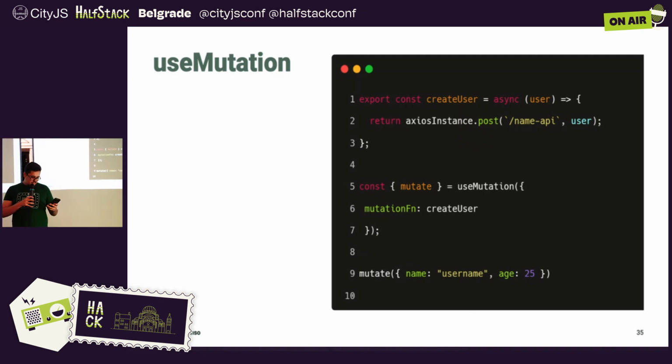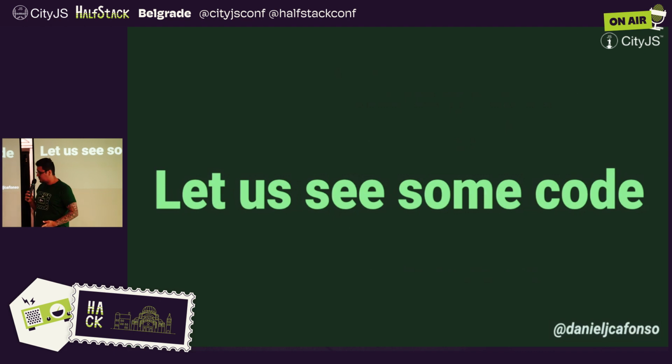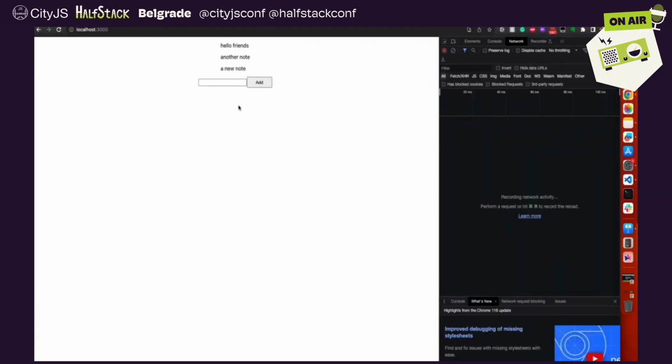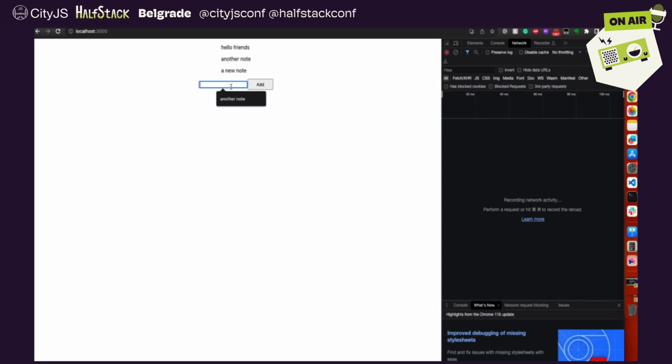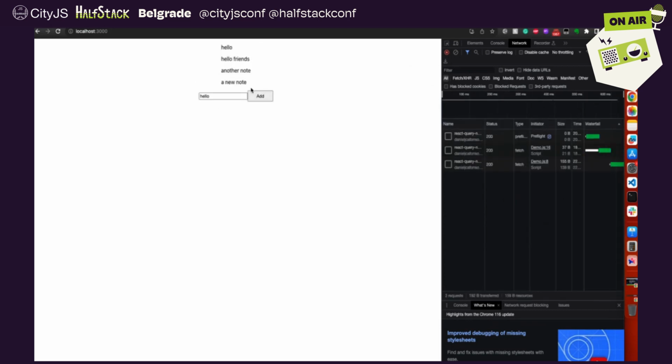Now, I don't know how much time I still have left, but I want to show you some code before we go into the quiz. So here we have an application, which is a note-taking app where you can only add notes. You cannot do anything else. It's just responsible for adding notes and displaying them to the user. So let's just clear this up. If I go here and say, hello, I add a note, this thing should work.